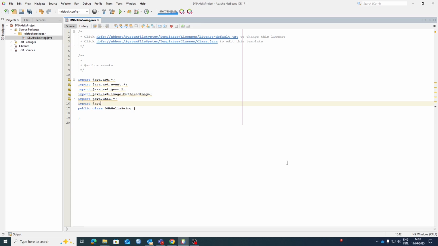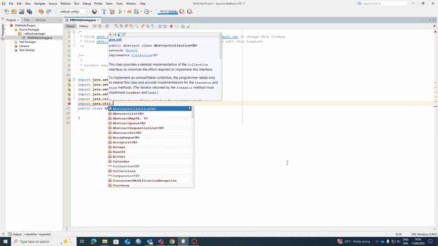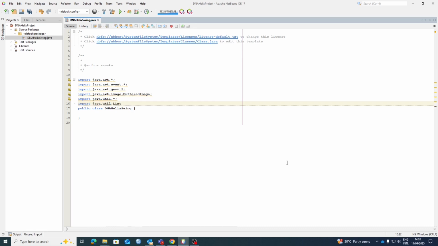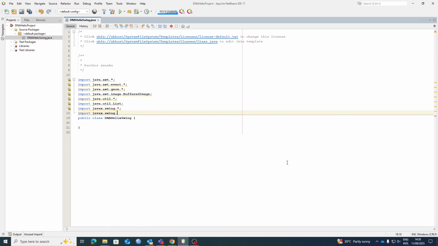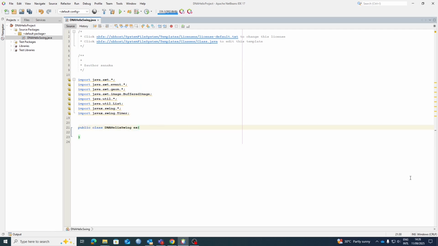Then we pull in utilities from java.util and java.util.List. These help us manage collections of particles and random values that give our animation a more organic look. Finally, from Swing, we import the Swing toolkit itself, along with JPanel for our canvas and Timer to keep the animation running. With these imports in place, our project has all the building blocks needed to bring the DNA Helix to life. Next, we make our class extend JPanel.